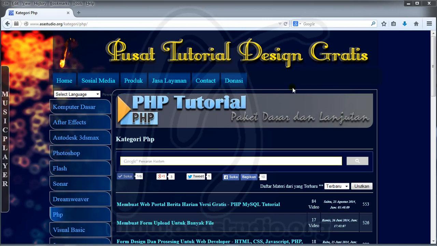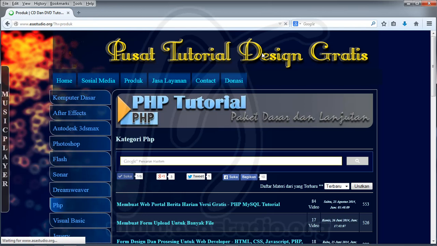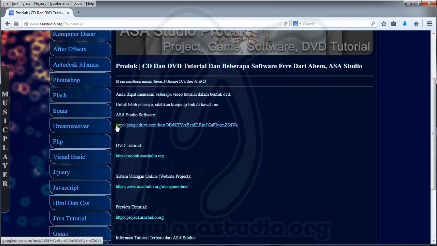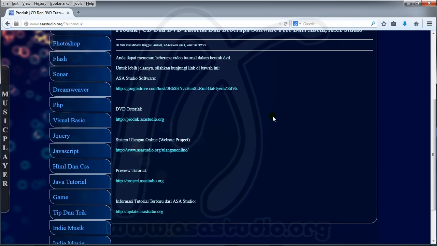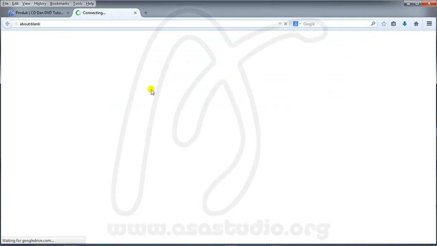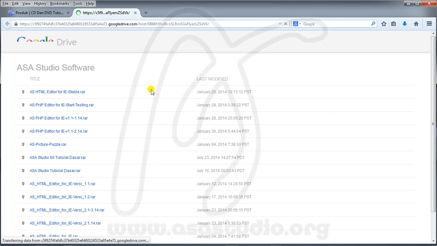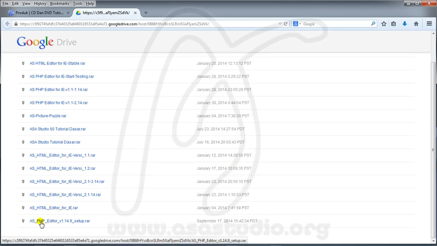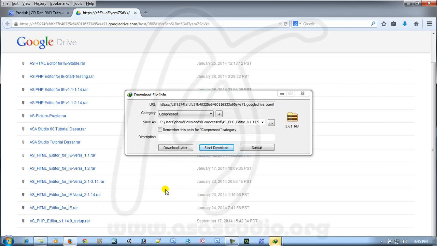You can download it from my website, asastudio.org, and go to product, and you find the ASA Studio software here. Just go to Google Drive. This is about my software, and go to here, AS PHP Editor version 1.14.9. Okay, just click this and download the software, and I will continue to install.